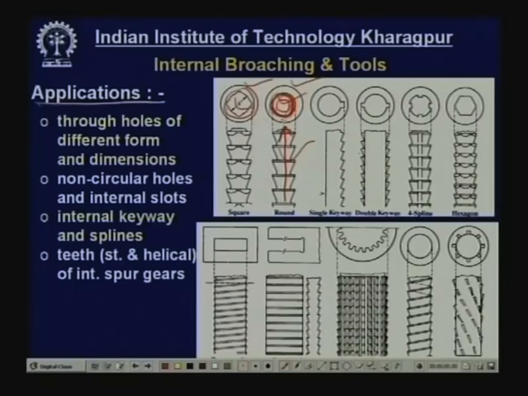Step holes cannot be made, or taper holes cannot be done. It has to be through straight cylindrical holes with the different profiles. Through holes of different form and dimensions, fine. Non-circular holes, this one. So, this is a non-rectangular hole. Then holes and internal slot, this is an internal slot which has to be made into the workpiece.